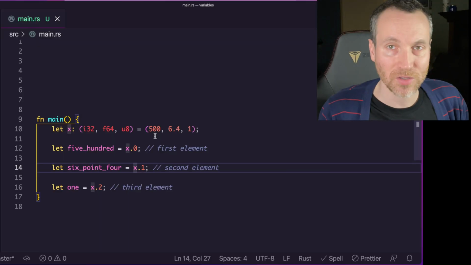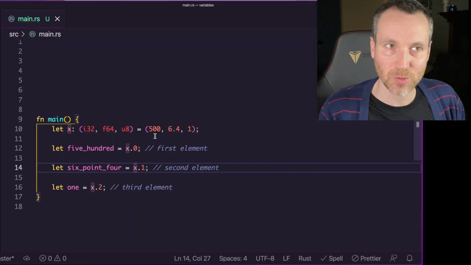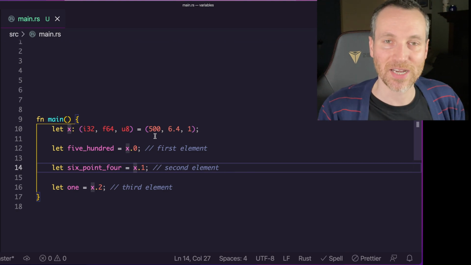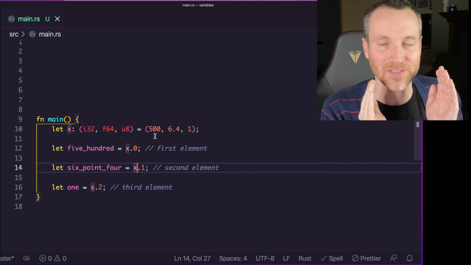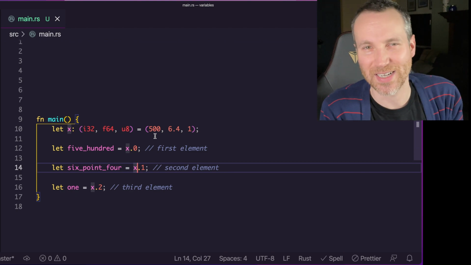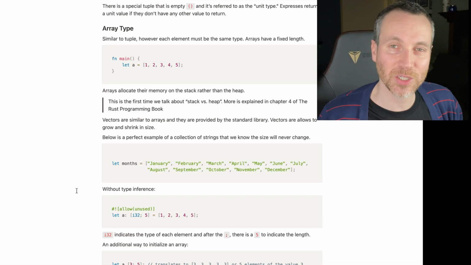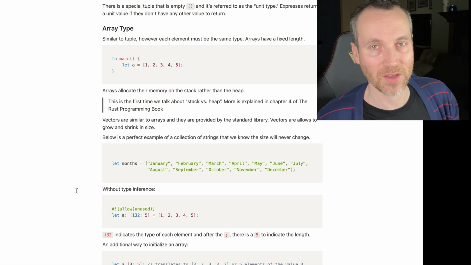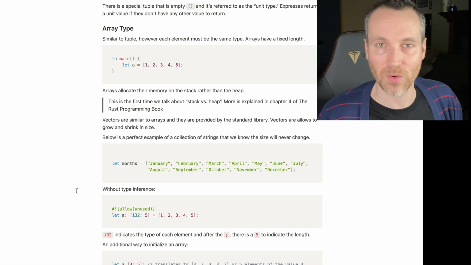If you want to access the elements of this tuple, then it's just a dot and then the index into it. So 0 would be the first element, 1 would be the second, 2 would be the third, and so on. And since it's known what the size is at compile time, then that shouldn't be an issue. If you try and do something higher, it's not going to work. So there's actually a special tuple. And it's just open and close parentheses, so it's like an empty tuple, and that's the unit type. It's a special type. So expressions actually return a unit value when there is no other value to return. All right, so that's it for the tuples.